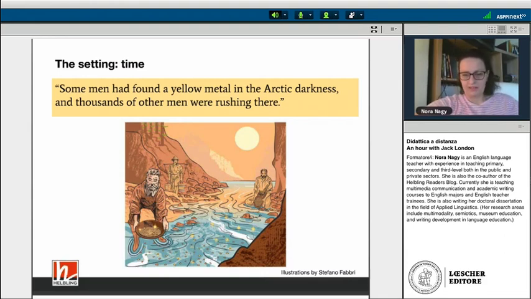What is this yellow metal? It's easy. That's gold. Yes. And they were rushing up there. So the name of the era or the period is called the Klondike Gold Rush. And the people you can see in the picture are gold prospectors. So they went up there to find their fortune, to find a lot of money, and to go back home rich.